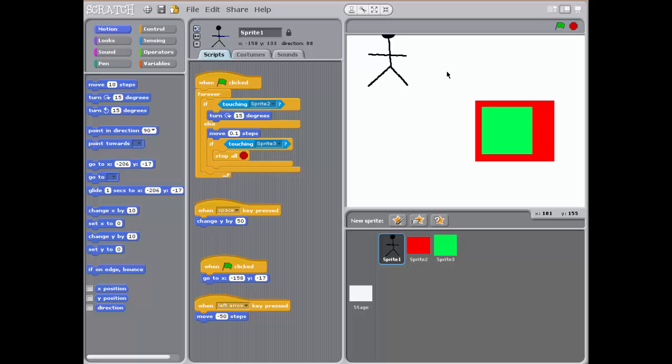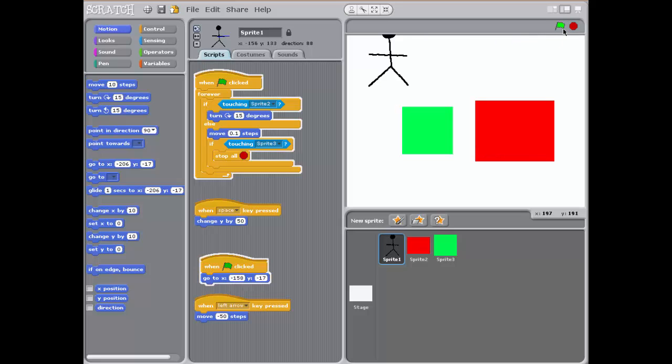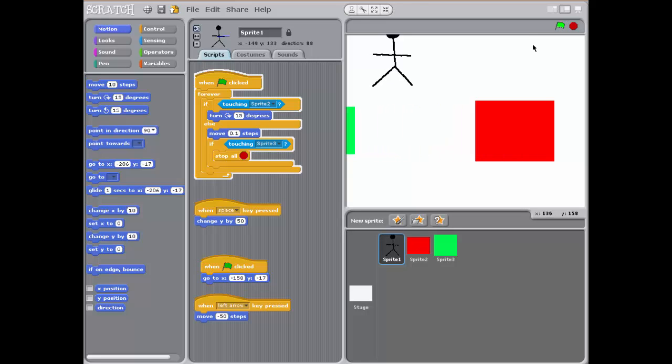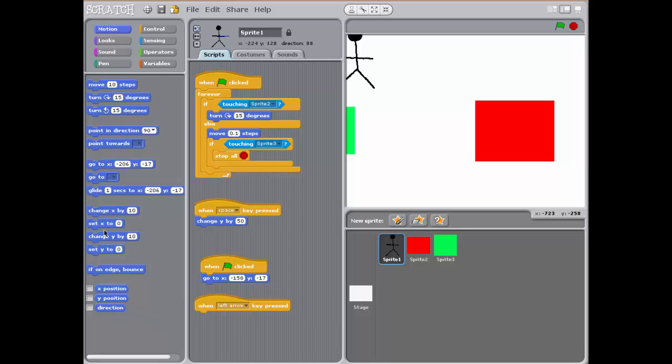Oh, come on. No, stop. Go. So yeah. And that just resets it. God, okay. Oh, wait a sec. I see why. It's supposed to be change Y by minus 50.